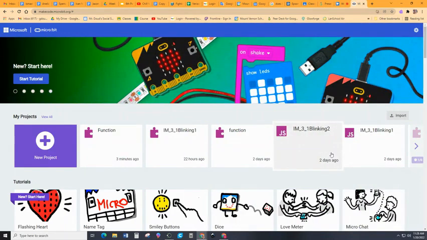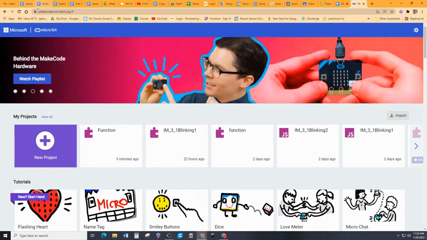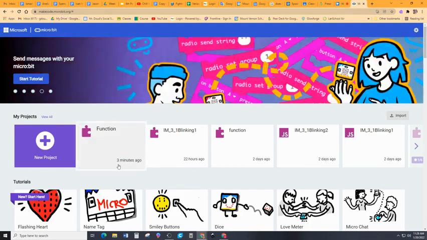Go to Microsoft MakeCode. There are links in the Pear Decks in the Google Classroom. There's a link in the resources area in the Google Classroom way down at the bottom of the classwork tab. And you can always type in makecode.microbit.org and it will take you to this page.